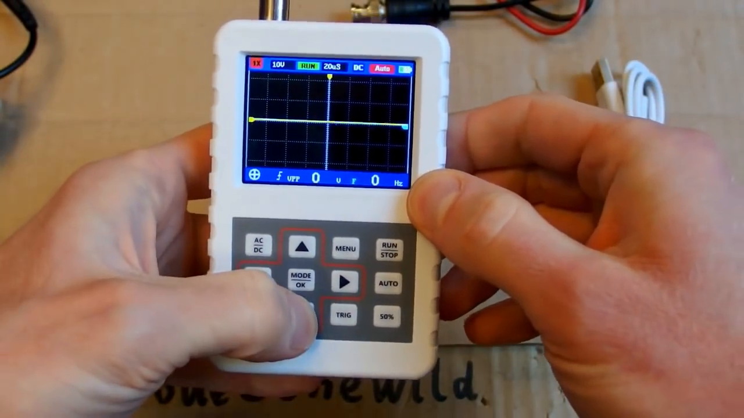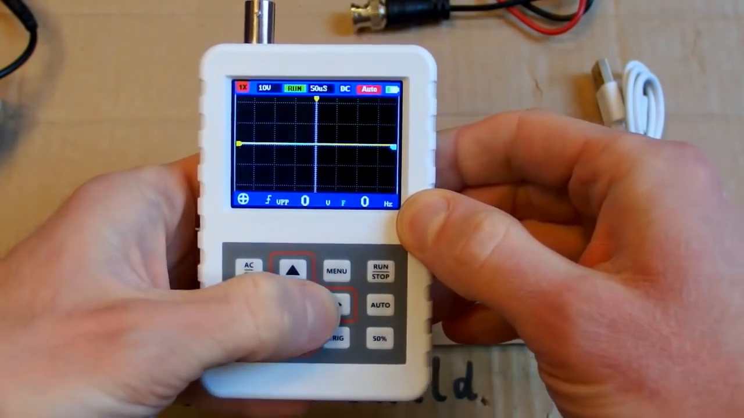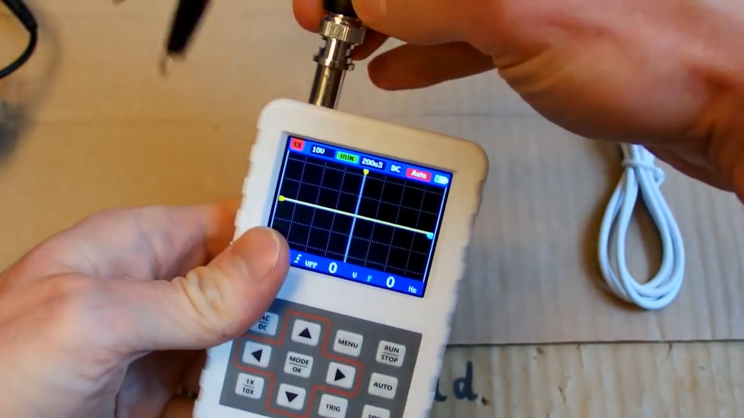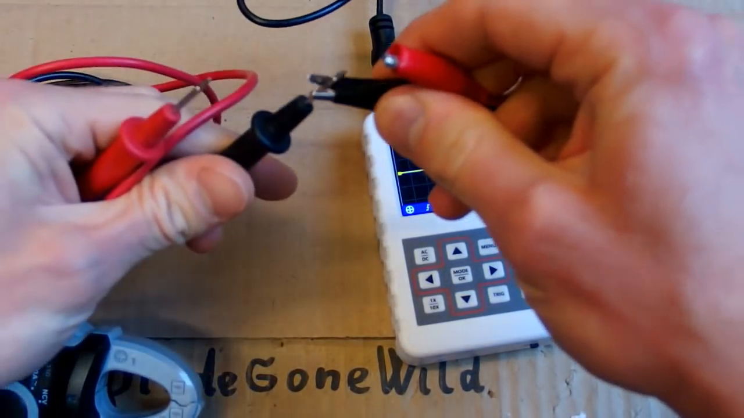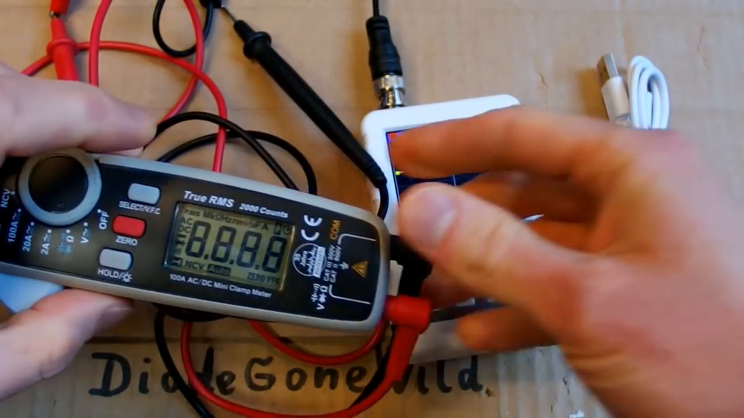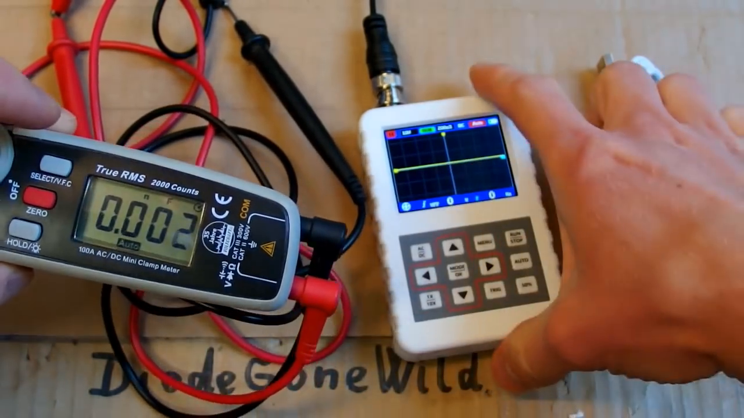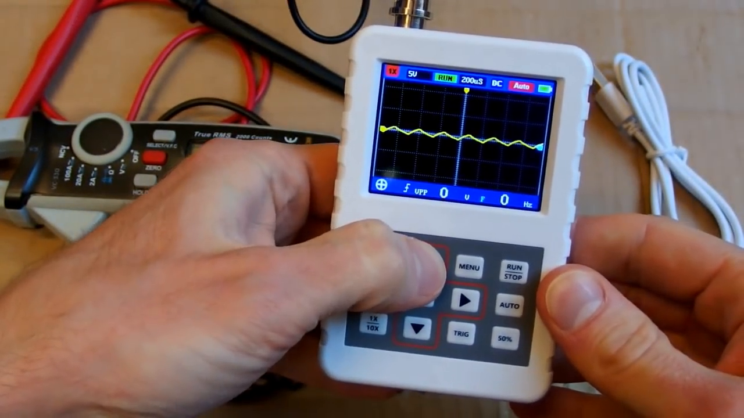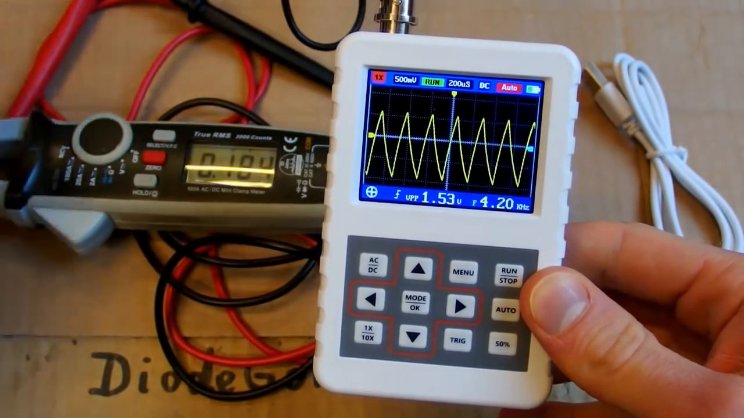You can see the trace on the screen. Here you can set the voltage range, the time base, and let's connect some signal to it. I can, for example, use the signal that comes from my clamp meter when it's set to measuring capacitors, because it has to use some kind of AC voltage to measure capacitors, and it does something now.